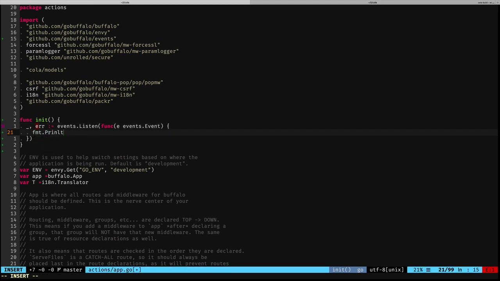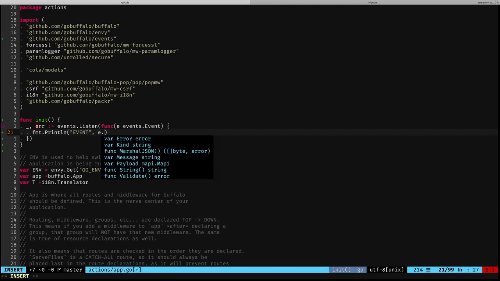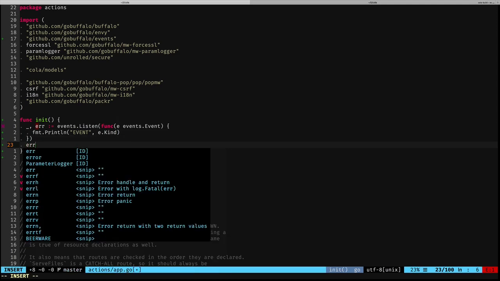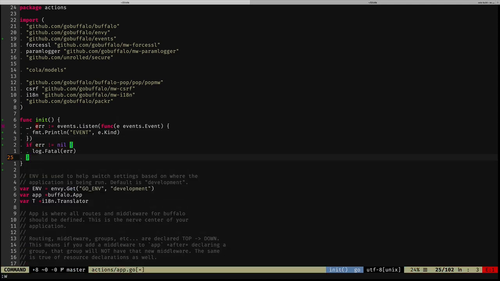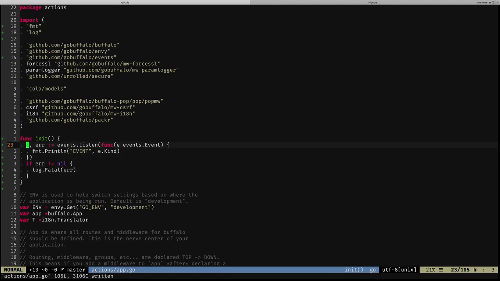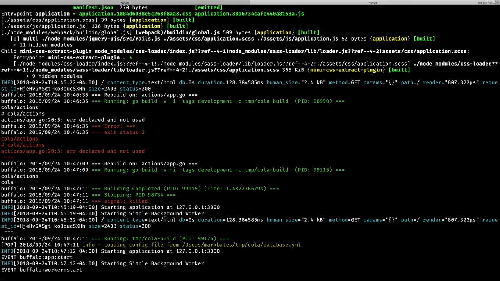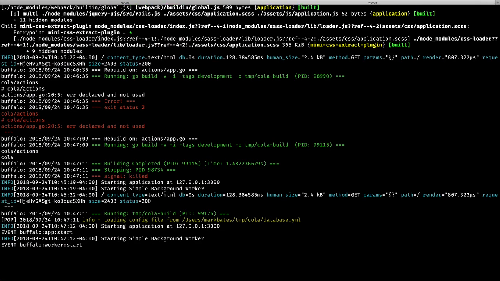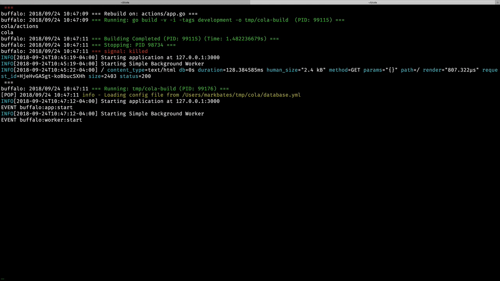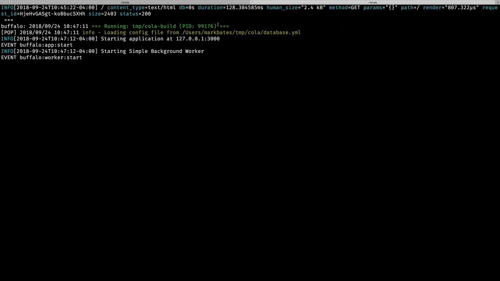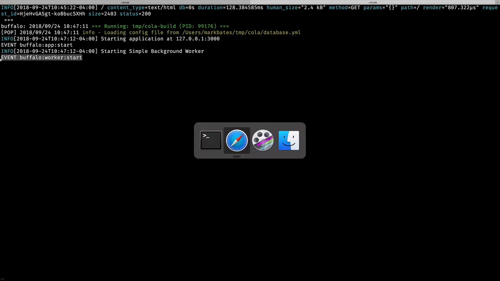What we are going to do here is I'm going to do a little print line here, and we're just going to print off the kind of message. And of course, I'm going to handle that error here. So we've now registered a listener that's going to get triggered every single time an event comes into our system, and it's going to print off the word event and then the kind of event that we're looking at here. So already you can see that Buffalo rebuilt my application, and there are already a couple events being triggered: buffalo:app:start and buffalo:worker:start here.